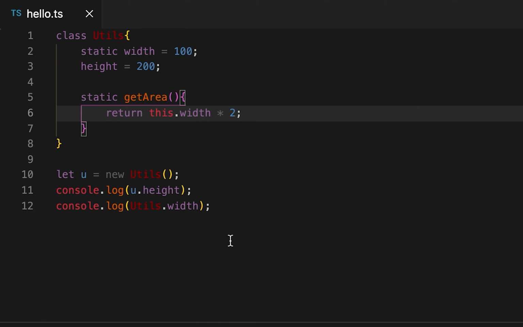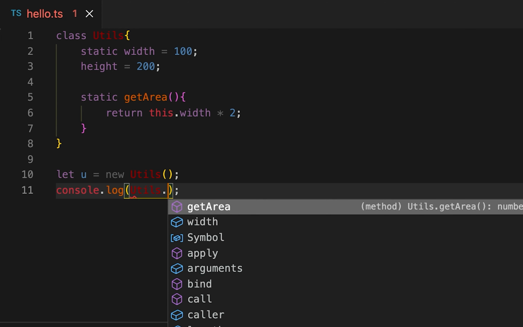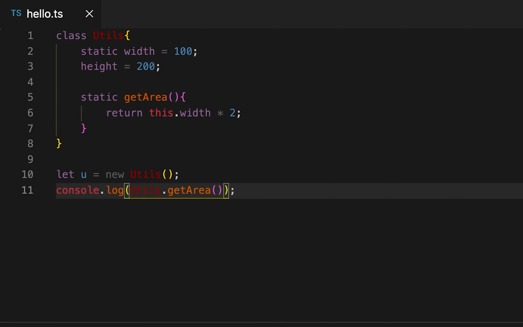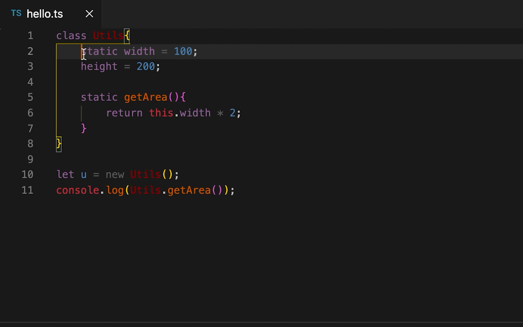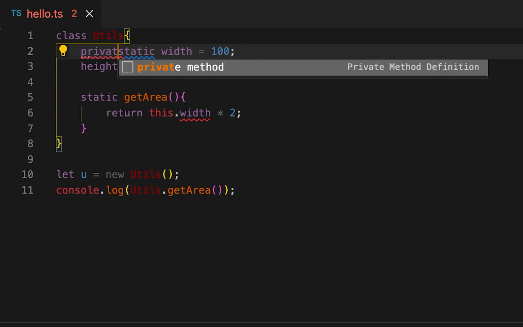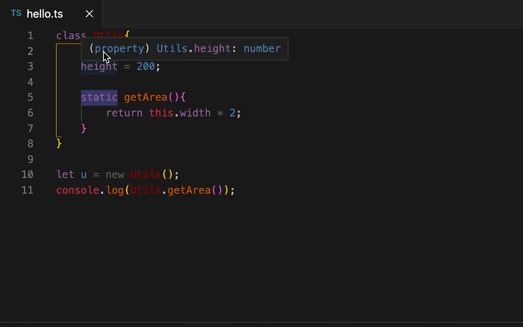Let's say width into 2. Then if you want to access this method, you can't access it from an instance. Similar to static variables, you have to use it directly like this. It will print 200. We can have any access modifiers with static methods, so we can make it private, then also it will work. We can also make it protected, and by default it is public. If protected, we can access it only from the base class.